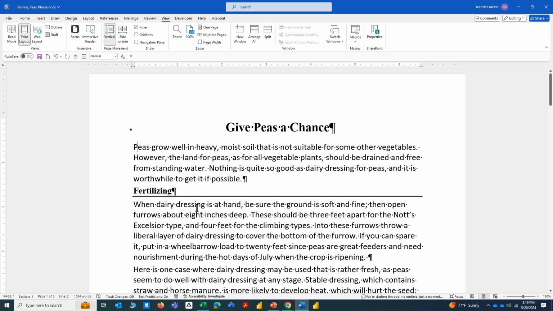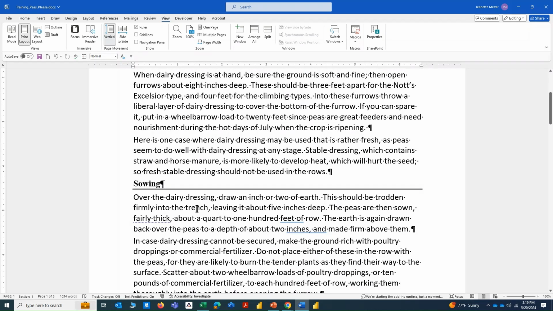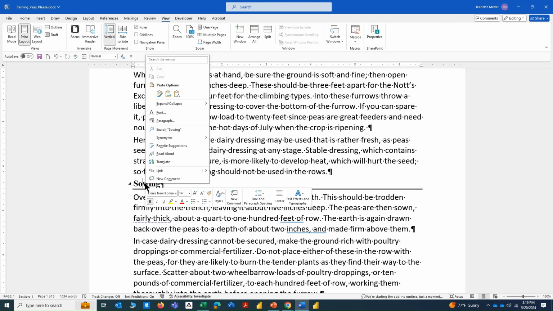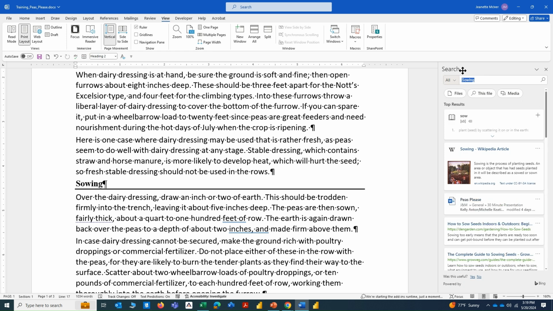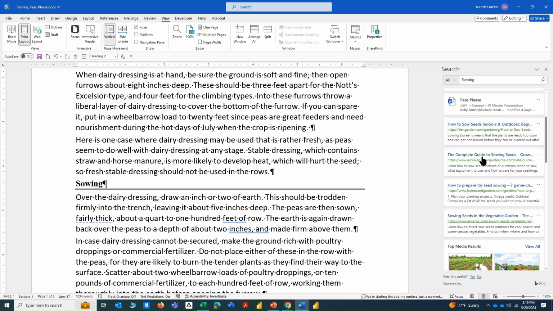Now, the last thing that I wanted to mention here is working with your smart lookup. So I want to look up this word sewing. Okay. So I'm just going to right click on it. And in right clicking on it, you're going to see where it says search sewing. And then your search panel will appear over on the right side of your screen. And for right now, it tells you what you're looking for. In my results, it gives me a definition of the word. Notice we have the little microphone here, which allows us to get the enunciation of the word. It also gives us website information as well.